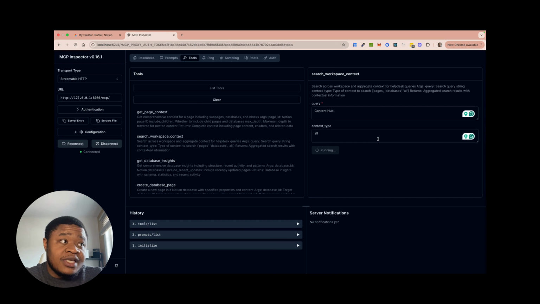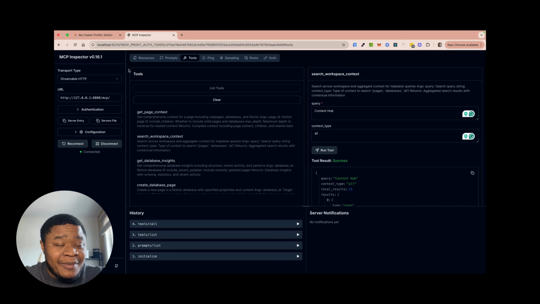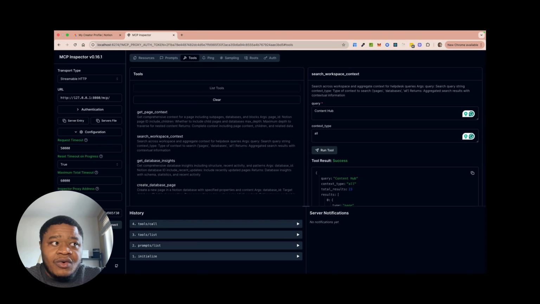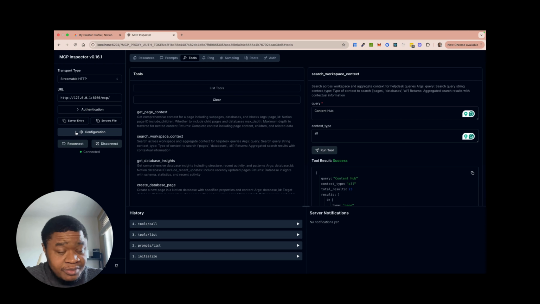Now, one thing I noticed while building some of this stuff out, which I want you to keep in mind, is timeouts. If you're calling APIs or endpoints that are latent, sometimes your MCP inspector might time out. To prevent that from happening, go to the configuration and increase the request timeout, or the maximum total timeout. You can increase these timeouts just to make sure that it's not breaking on its own. That tends to happen sometimes, so keep that in mind.